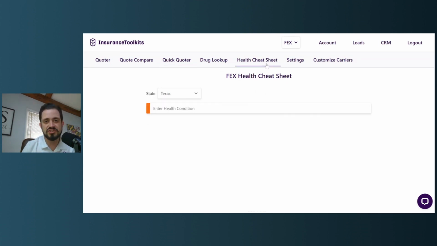Here we go, health cheat sheet. Let's go back to the state of Maryland. Not that it really matters that much, but that's where I'm at today. The health cheat sheet is designed for you to be able to look up just general conditions and to see how the carriers would accept that. Now, it's not a replacement for quote compare and the full quoter and the full underwriting aspect of what we do. But here's what I would encourage you to do with health cheat sheet.